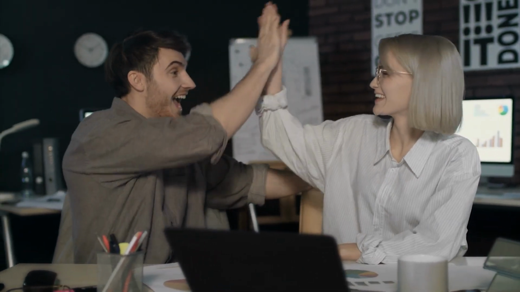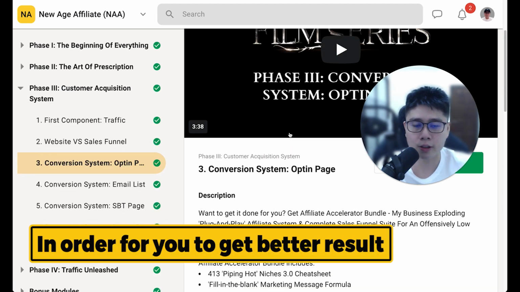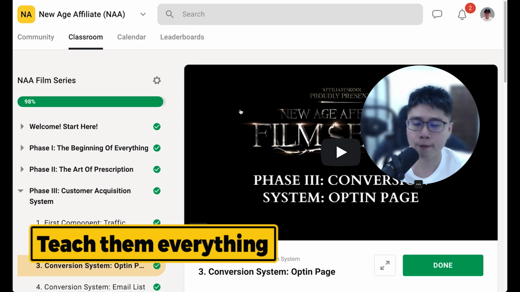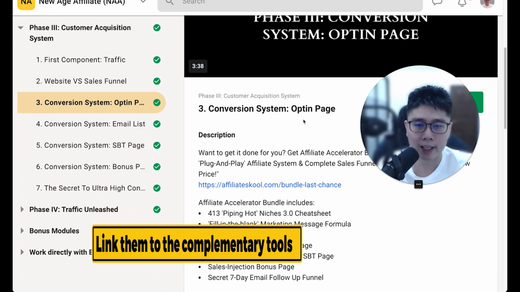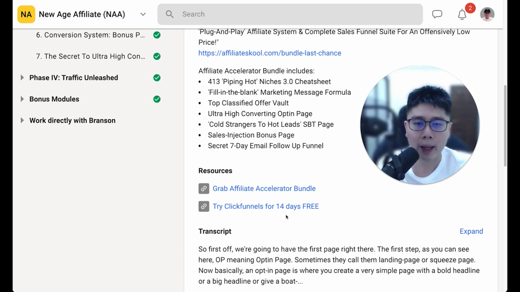They don't have to go through and do all the research to find the best funnel builder software. Maybe they'll end up buying the wrong products and spend a lot of time not sure what to implement, or how to implement the software from your teaching. So in order for you to get a better result for your client, just teach them everything, right? The framework, the structure, everything in your training, and then link them to the complementary tool or any other resources that will help them in that process.